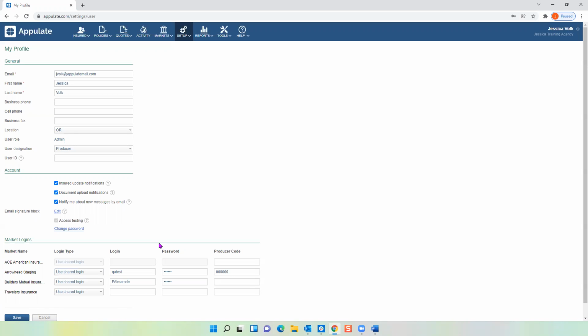And then I also like to tell people, carrier portals usually make you update your password 60 to 90 days out. Just make sure you come back in here and update your password as well so you can automatically get logged in when you're doing those submissions. And that's really the basics of the setup.